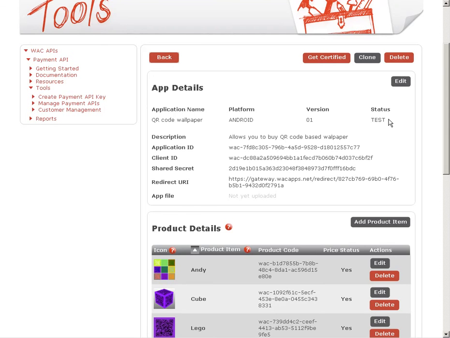So that's the end of this part of the video. The next step, of course, once you're happy with your app, will be to get certified. You can click Get Certified up here, but we'll cover that in a different video. So right now, you've created your product items, you've created an app within App Payments, you've embedded the various keys within your app, and you're all ready to test and spend some time doing that.